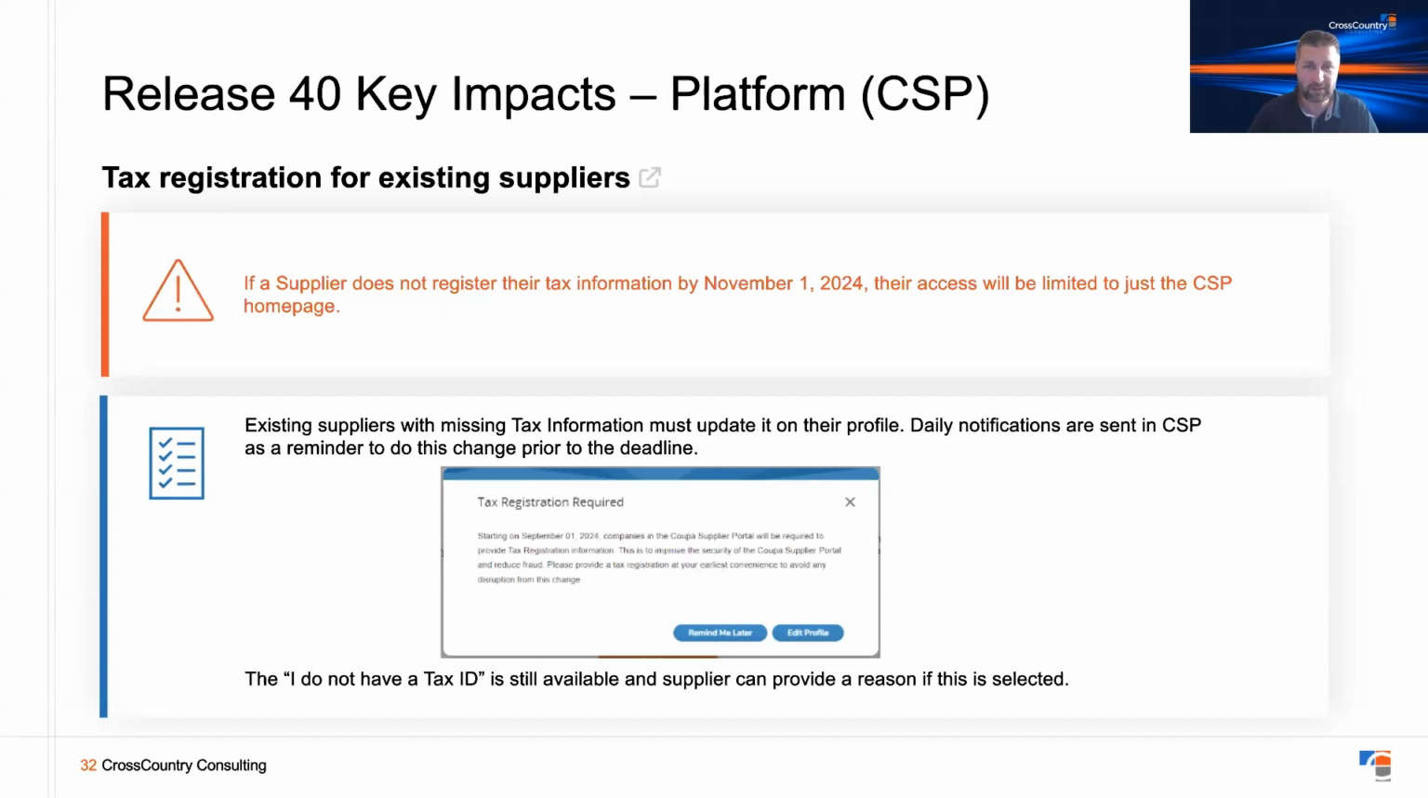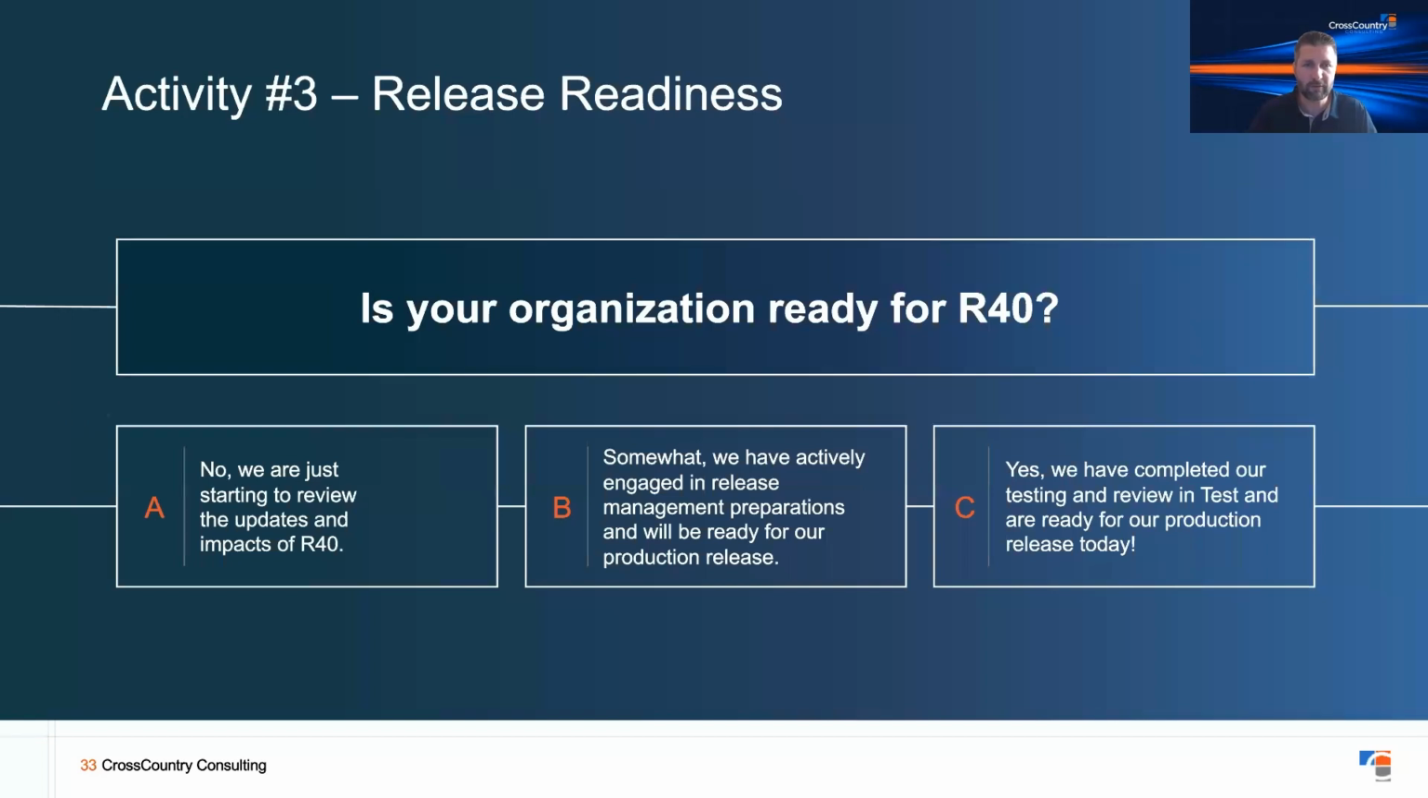So the drop dead for that is November 1st. And their access will be limited at that time, but they will start receiving daily reminders. So anytime they log into the CSP between now and then, if they have not added that information, it will notify them that they need to add that information. They do have the ability to mark, I do not have a tax ID, but they will have to provide a valid reason on why they do not have a tax ID or are not providing that to be able to continue using Coupa Supplier Portal after November 1st.